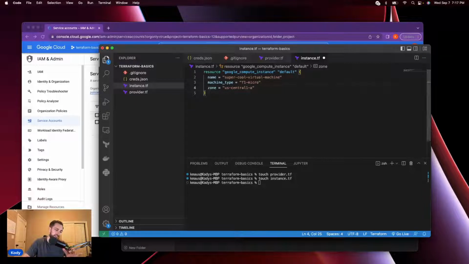So if you pick one that doesn't exist, it's going to tell you. It's going to give you an error. I think there's A, B, C, D, and F for Central, if I remember correctly off the top of my head. You can always look this stuff up. Google has pretty decent documentation when it comes to provisioning stuff, right?